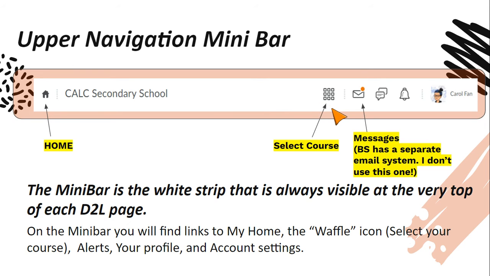The upper mini navigation bar has, I call this, the waffle icon. And the waffle icon is where you can select your course. If you have more than one course, you might have to type in your course. Otherwise, it's just one or two courses that you're taking this quad.